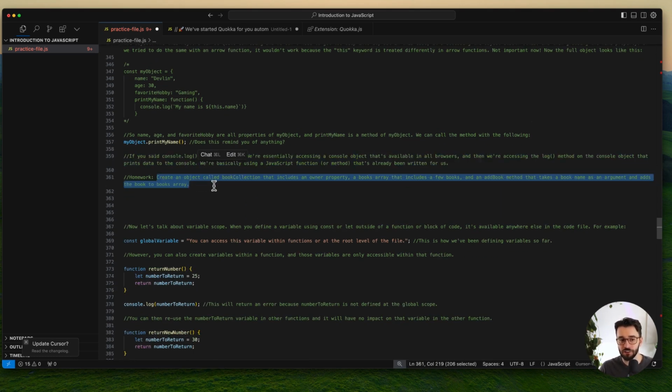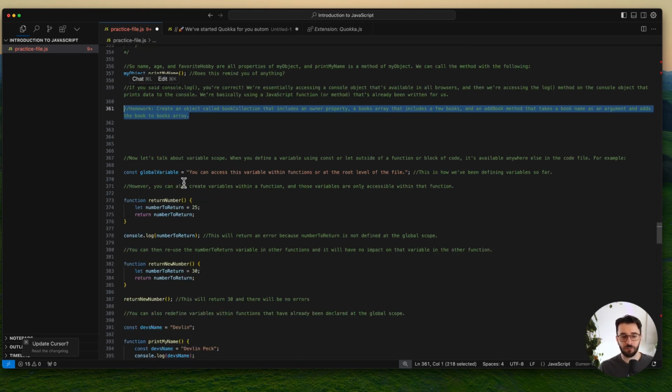So here's some homework. Create an object called bookCollection that includes an owner property, a books array that includes a few books, and an addBook method that takes a book name as an argument and adds the book to the books array. So this one, if you can get this, should be quite rewarding. This will be a really good way to bring together a lot of the stuff you've been learning. I definitely suggest taking the time and trying to do this homework here. And remember, if any of the homeworks feel kind of overwhelming, but you really want to get them, go over to that Claude chat, talk to Claude and ask it to help you with it. So you'll learn potentially more from AI than you do from what I'm talking to you about here.